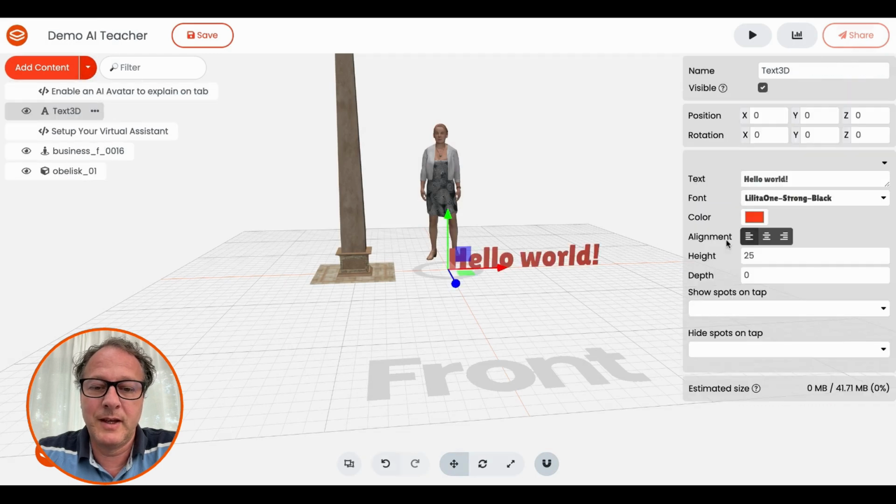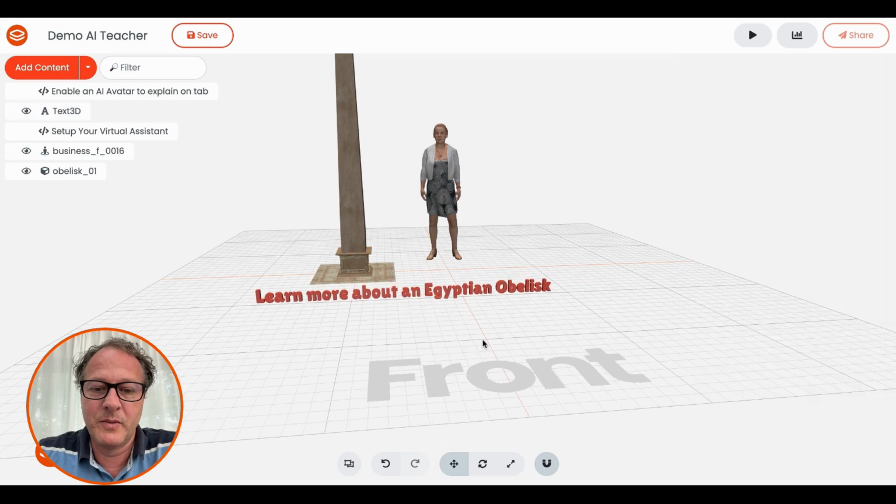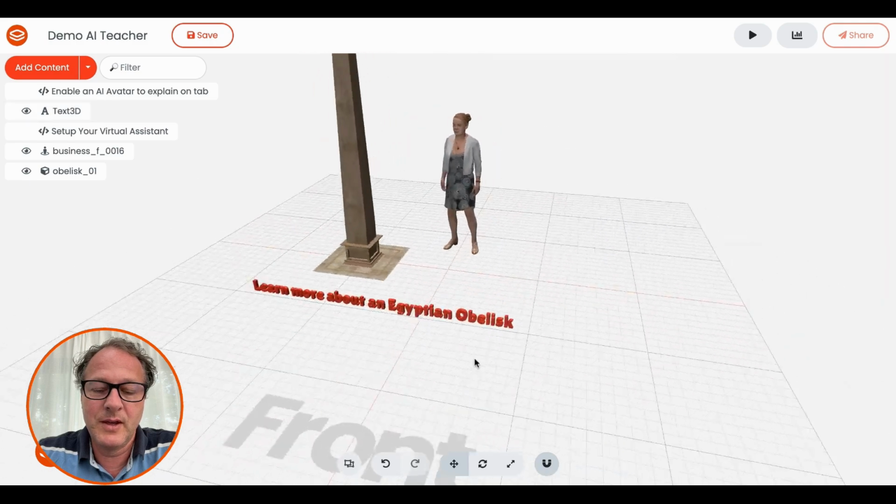Let's add some 3D text. So we write here something about the space, learn more about Egyptian obelisk, and we make the height 12, put some depth to the text as well, 3, and let's place it like this, a little bit in front of the scene. So there you go. So everyone knows what this is about.